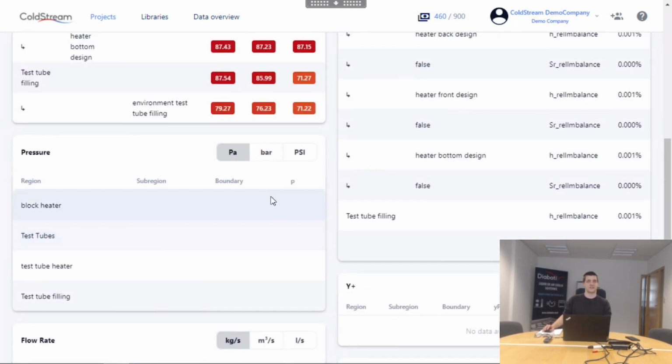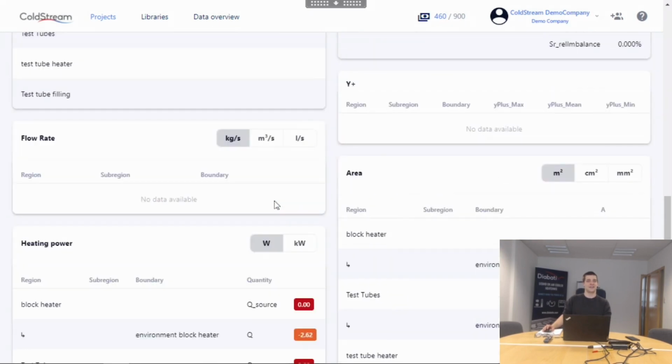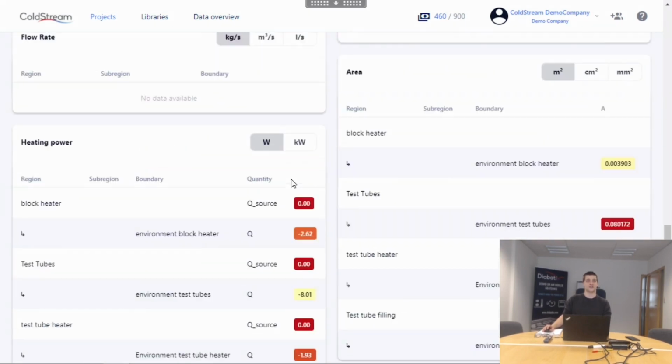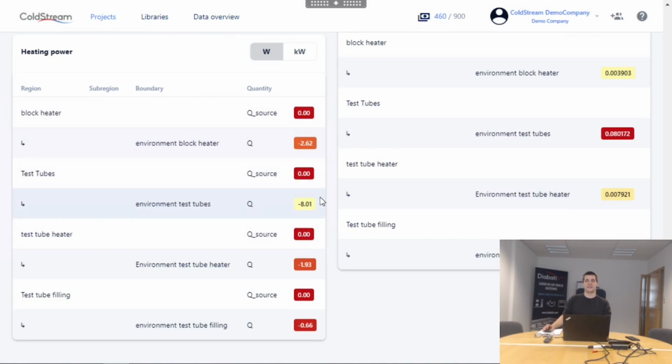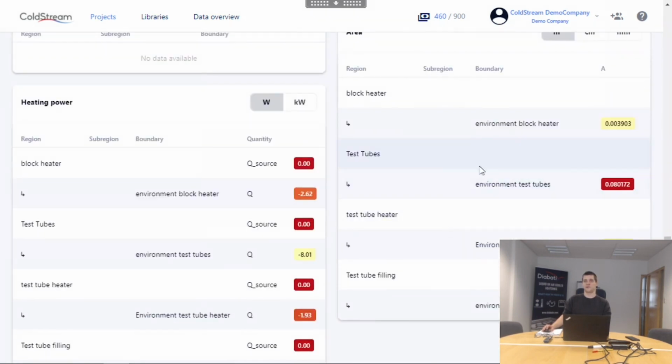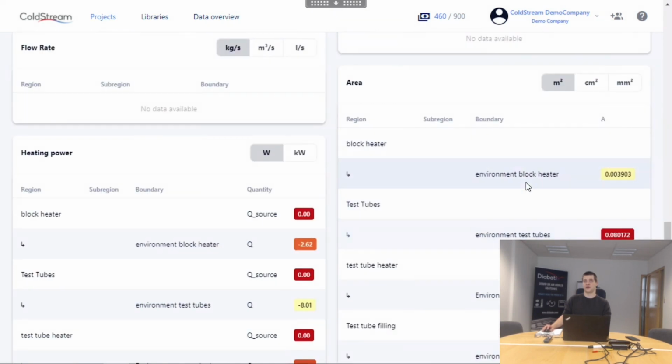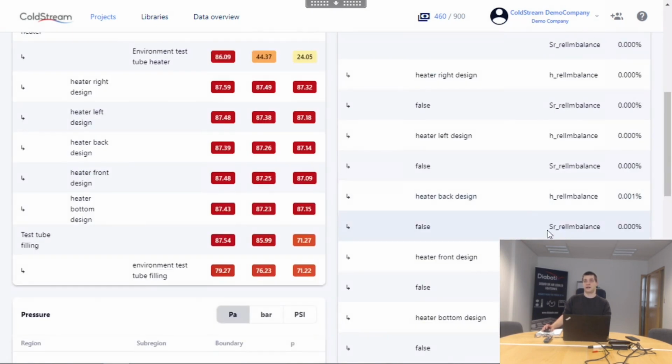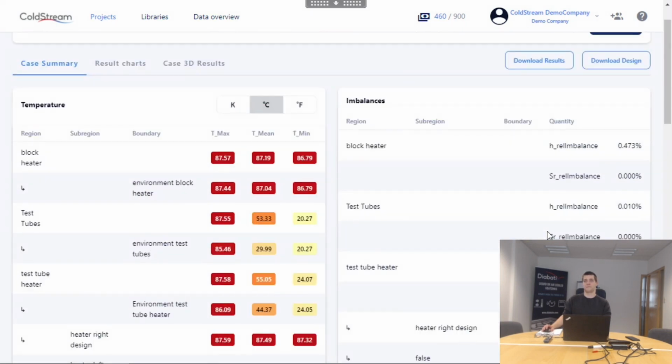Of course, no pressures, because there are no fluids. No volumetric flow rates, because there's no fluids, and the heating values. Some other relevant information is, for instance, all of the areas of the different surface patches, any imbalances, if there are any.